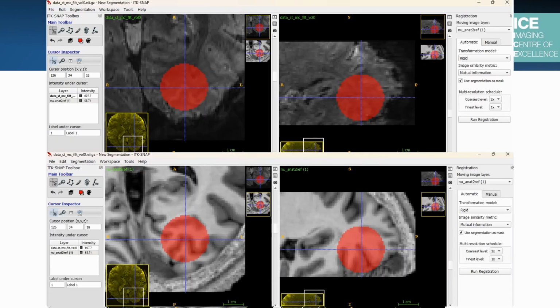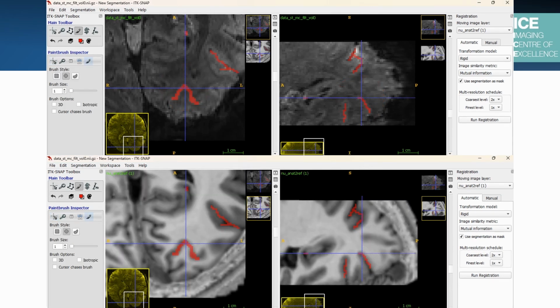Now, ITK-SNAP also has another feature where we can use a mask or a segmentation and localize registration to just that region. So this can be really useful if you have a region of interest you're interested in. For example, early visual cortex, you can create a mask of this region and just focus registration within this window. But again, if we're using this, we still want to look at local anatomical features to see how well registration has performed.